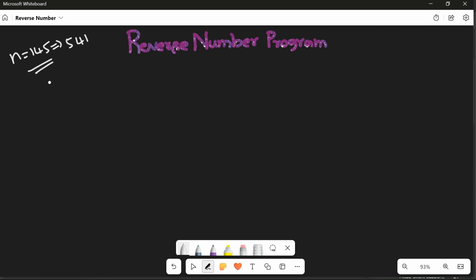Before writing the logic for this problem, we need to know about two operators. The first one is the modulus operator in Java. How does it work? Once you apply the modulus operator, you get the remainder. So the modulus operator always returns the remainder. When I write the program, I will explain how it works.